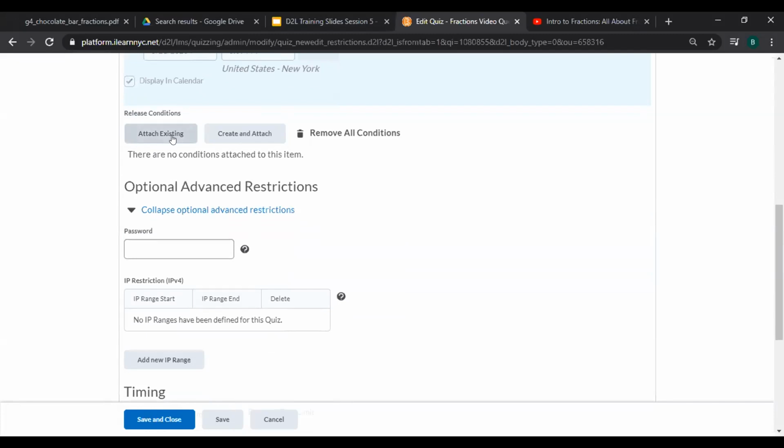Release conditions is something that's going to be covered in session 6 next week. But it's an if-then statement. If you haven't done this, then you can't see this assignment exists. Or if you have done it, then you finally can see it. For example, if you have not posted to the discussion board, then you cannot get to this assignment. We'll talk about that more next time, okay?